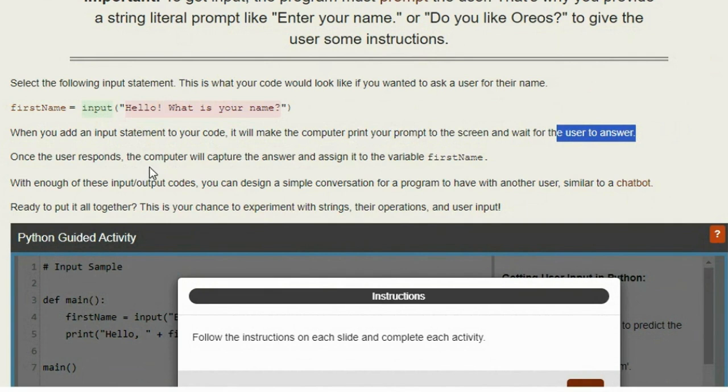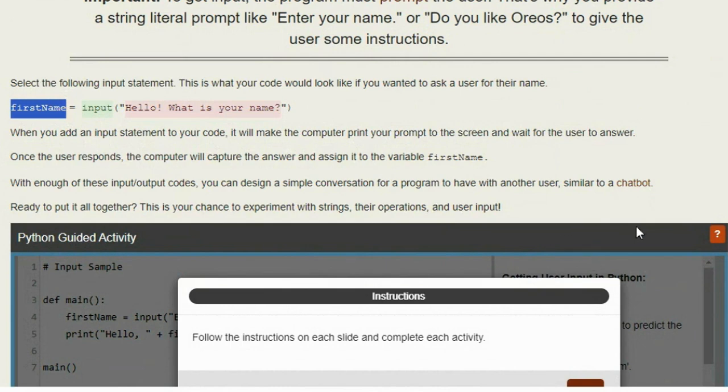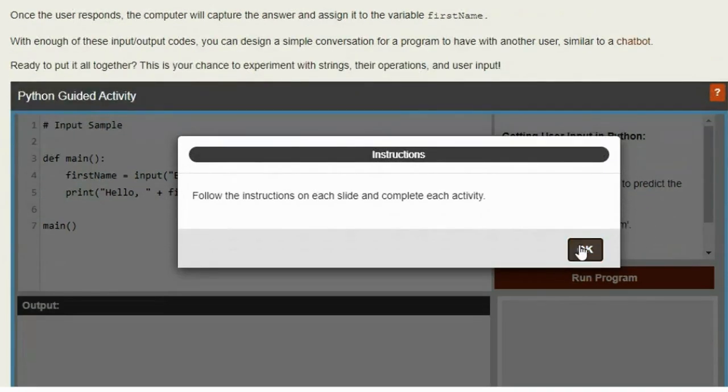Once they respond, it'll capture that answer and store it, in this case, in this variable called first name, and assign it to the variable. With enough of these input and output codes, you can design a conversation for the program to have with the user, like a chatbot. That's a program that simulates a conversation between a program and a computer. So let's put it all together and look at a program here.